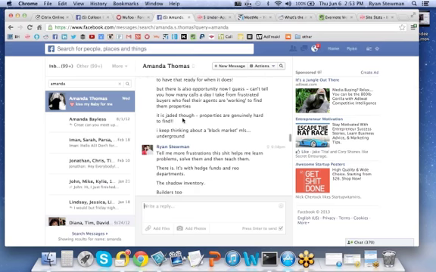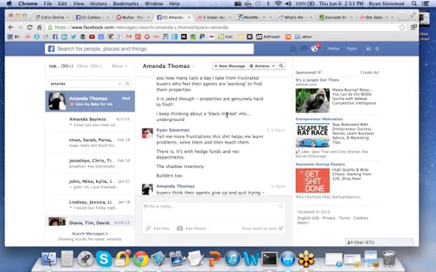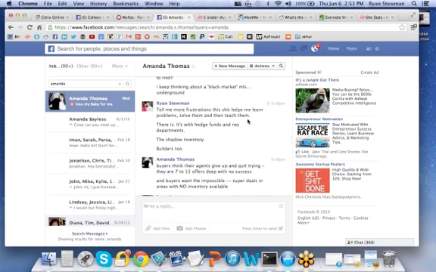So she's like, it's jaded though. Properties are generally hard to find. So she's saying she can't even pick up the people that are coming to her complaining about their current agent, because she's probably not going to be able to help them either, because there's limited inventory. She's like, I keep thinking about a black market MLS underground somewhere. And surely there is one, right? And it's the hedge funds and the shadow inventory and everything else.